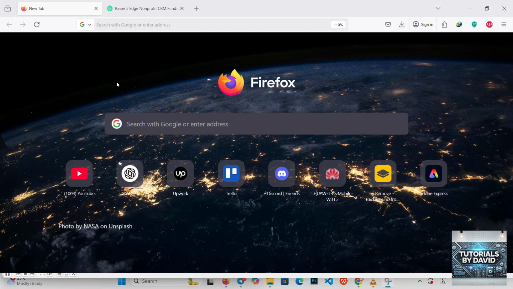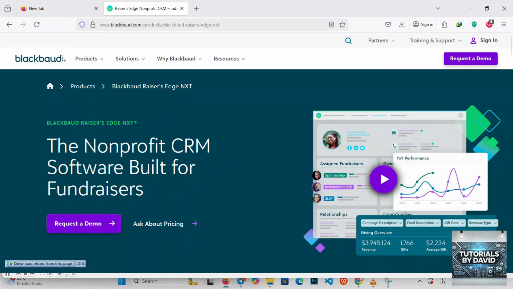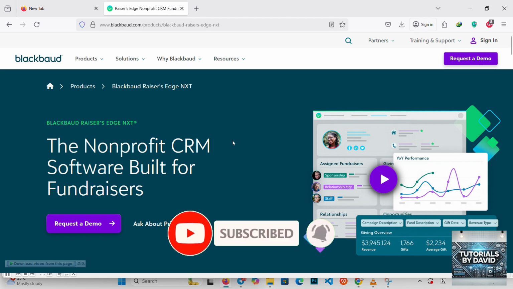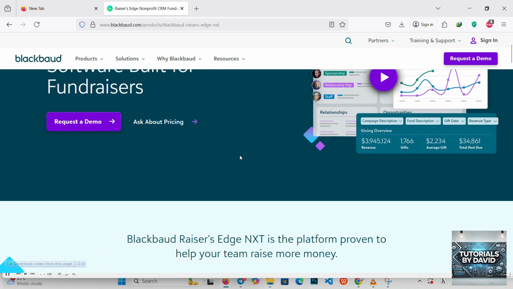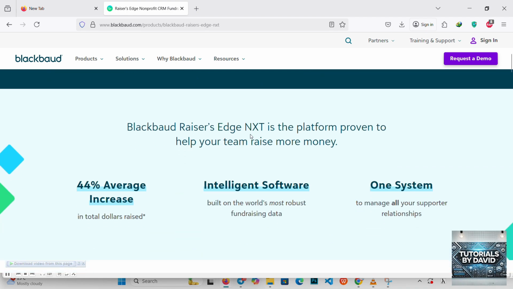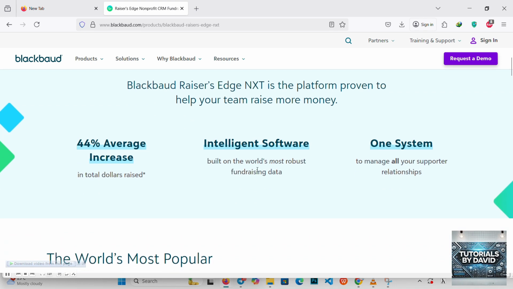Today, we're diving into how to use Raiser's Edge NXT, a powerful CRM designed specifically for nonprofits to manage donors, campaigns, and fundraising efforts efficiently in 2025. If you're new to this platform, I'll guide you through the basics so you can get started smoothly. First, log into your Raiser's Edge NXT account. The dashboard gives you an overview of your fundraising goals, recent donations, and upcoming events.